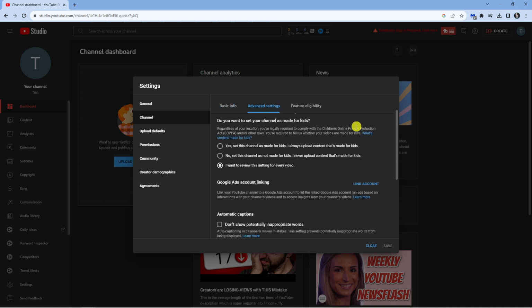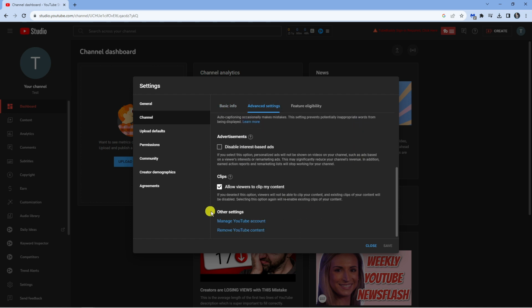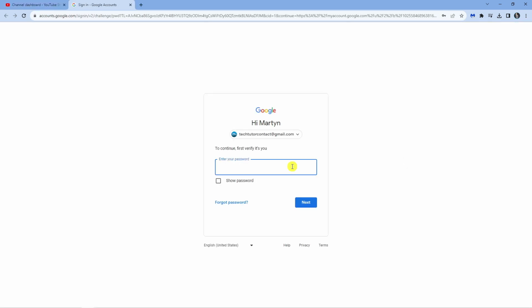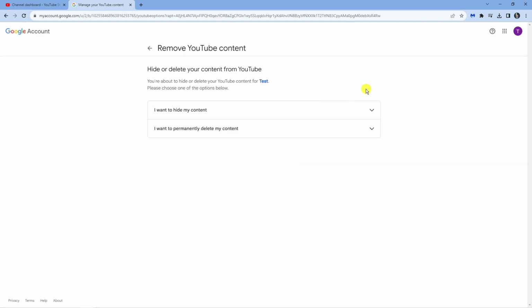And then what you want to do is scroll all the way down to the bottom, and underneath the other settings, you'll see you've got two options: manage YouTube account or remove YouTube content. So of course what you want to do is click onto remove YouTube content. And at this point, it's probably going to ask you to sign in to your account. So you just want to do that first. Once you've gone ahead and done that, you'll be presented with a page like this, and you have two options.